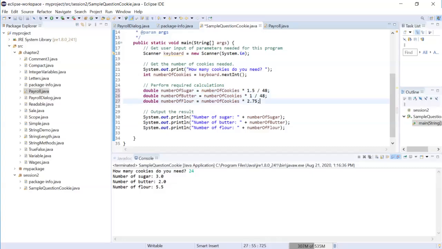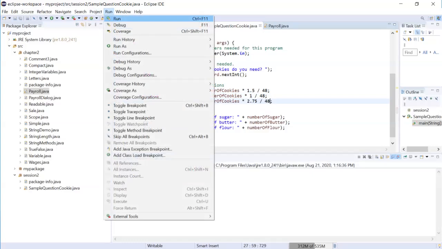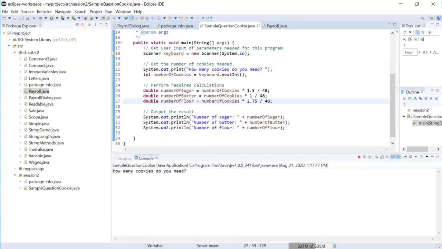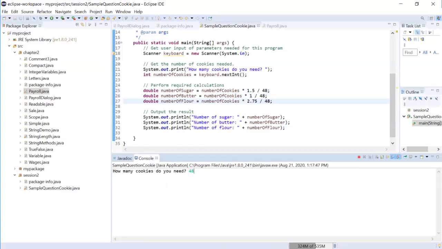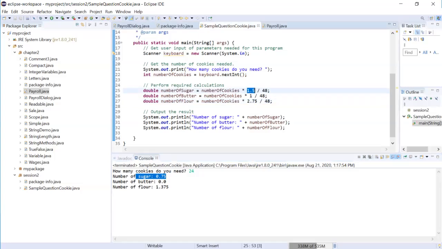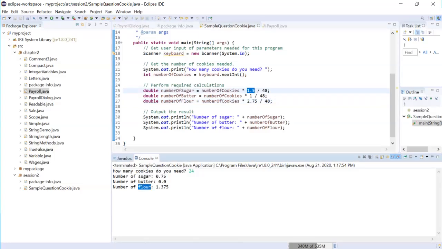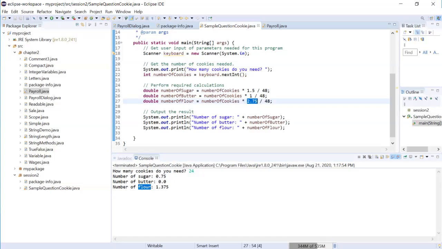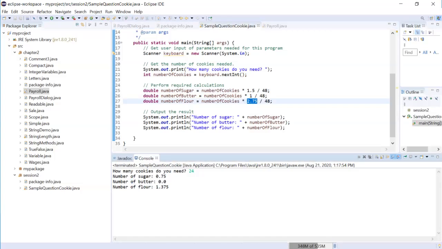And now if I enter, let me still input 48. It should give me the correct answer, but this time let me input 24. Let's see what the result is. Now, finally, we get sugar is correct, half of 1.5, and the flour is correct, half of 2.75. But butter is 0, 0.